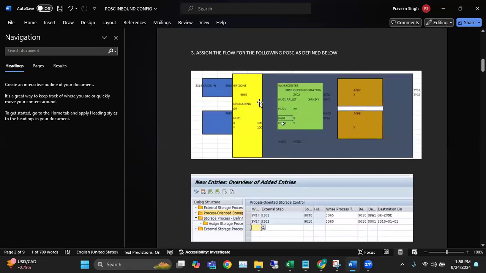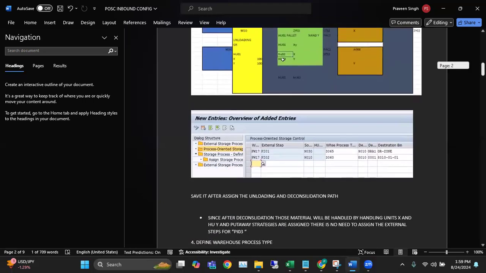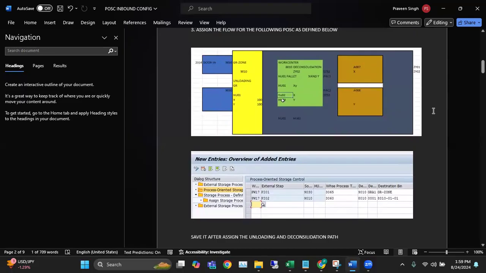zone. So after the goods have arrived at the unloading storage bin, once the unloading is done, we need to create another external step, which is PI02, where the source is going to change from 9010 to 8010, because 8010 is the number which we gave for the work center for doing the deconsolidation. And from there itself, we need to create a bin as well. We need to make sure that we have bins for each storage type, because even if we miss any one of the storage bins, it's going to throw an error and stop the flow.